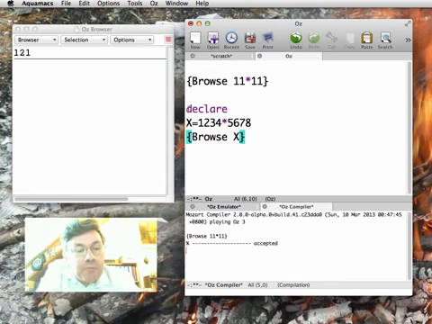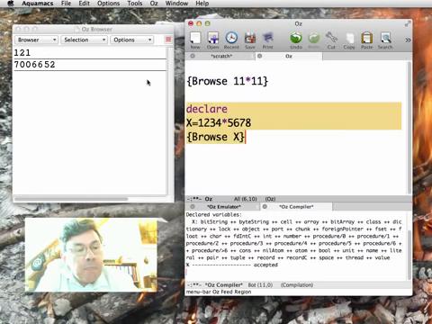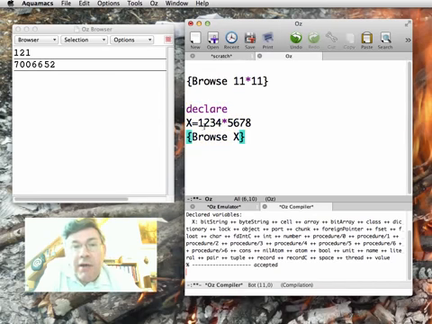So here I've done something a little bit more sophisticated. So I select this region and I execute it. Here's the result, 7,006,652. Now what I've done here is I've declared a variable, right? But let's be more precise. In fact, it's not a variable. Let's be exactly precise about what happened.